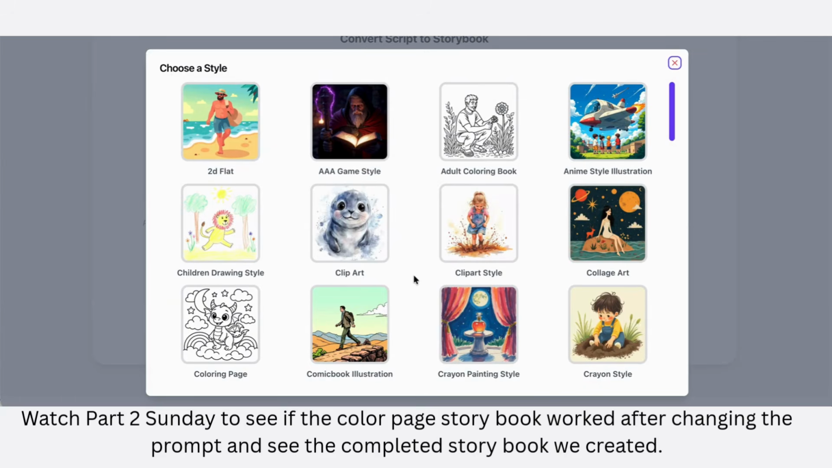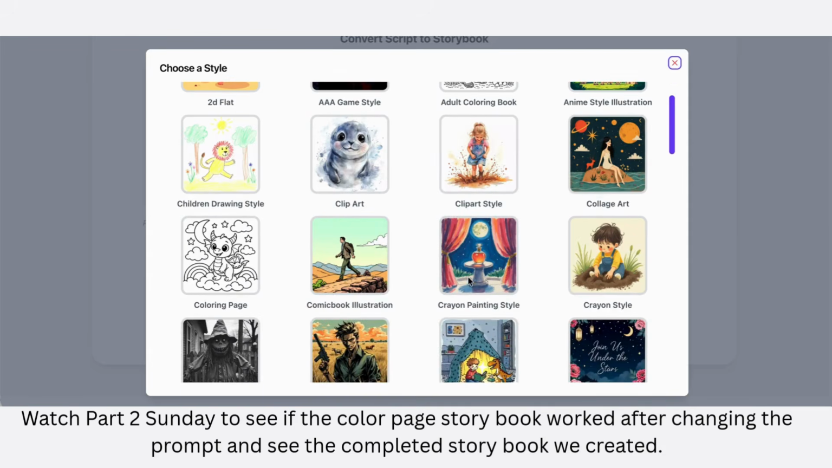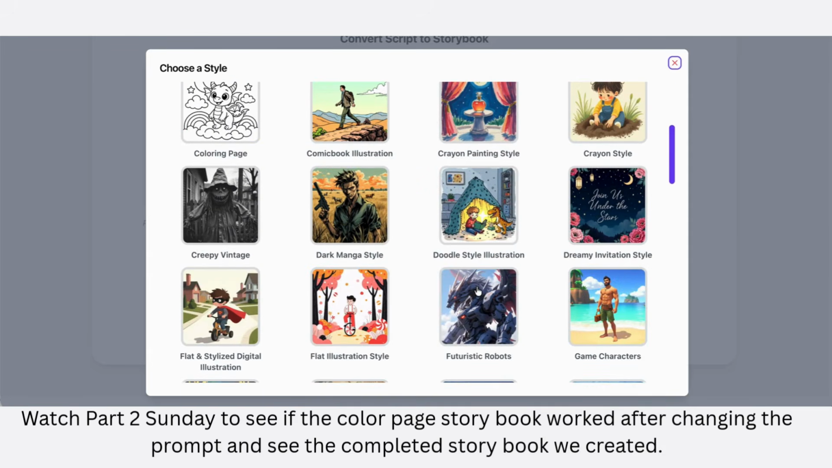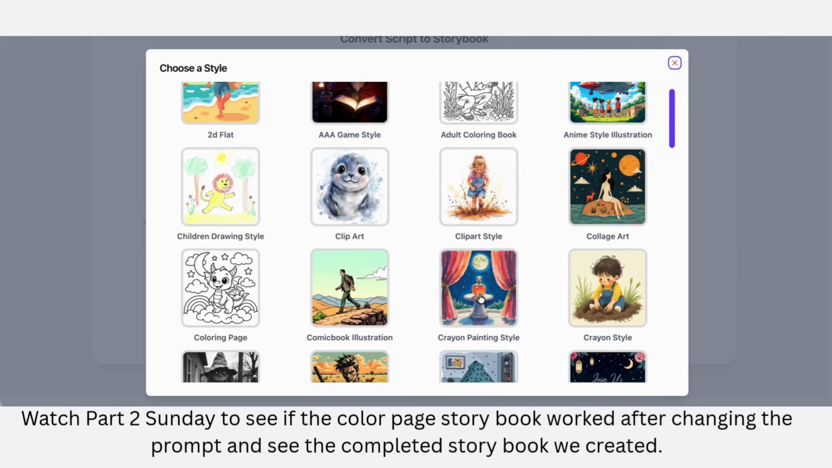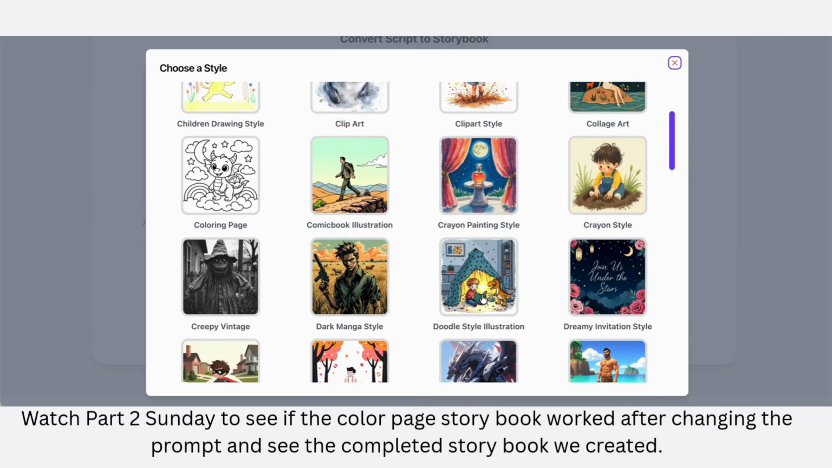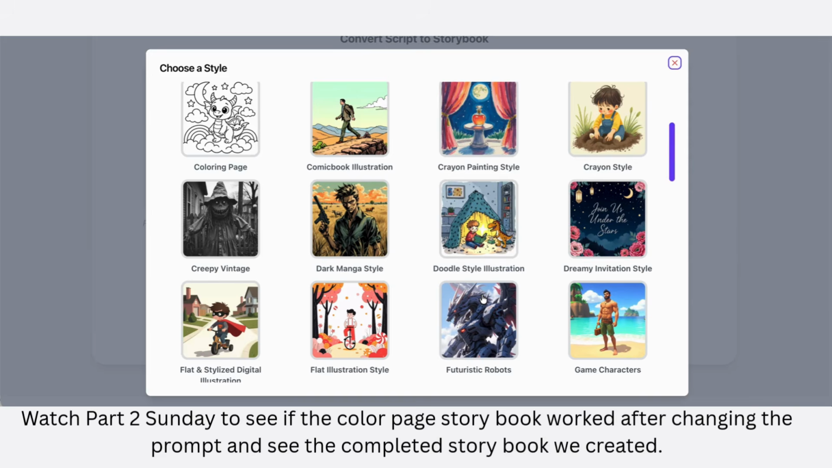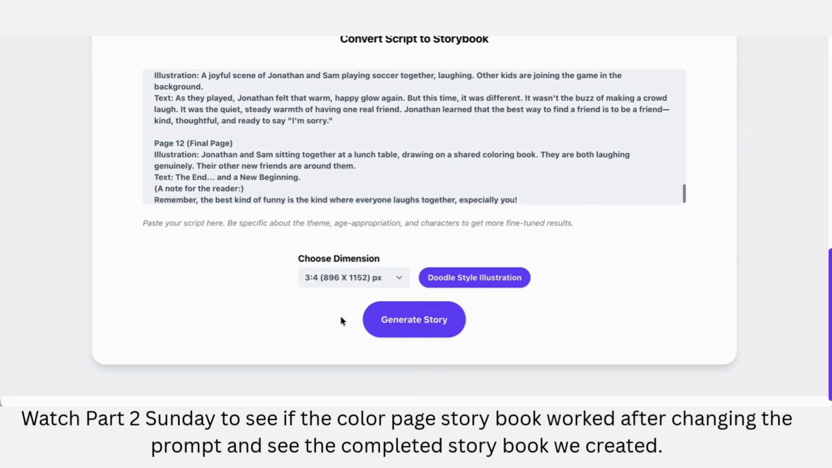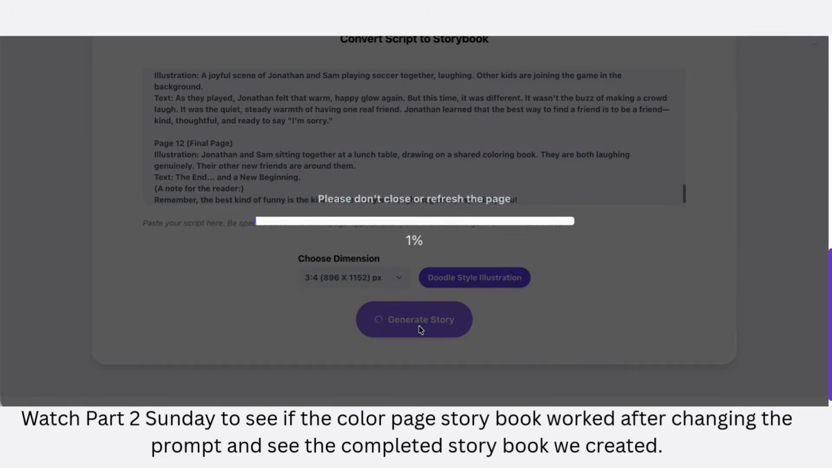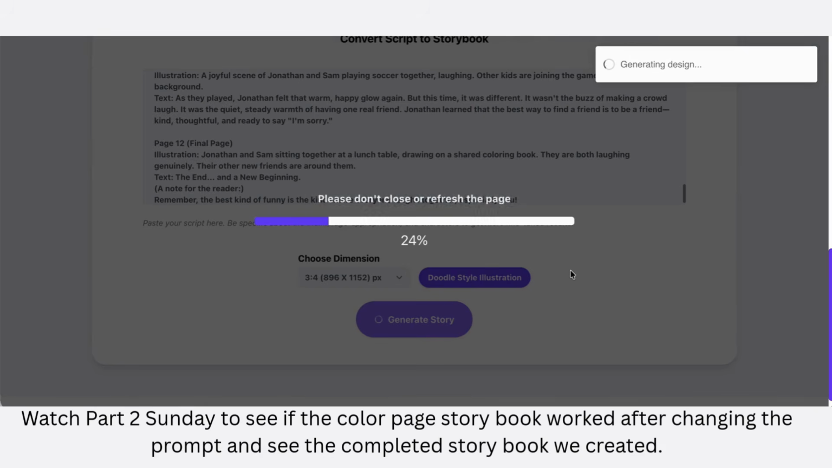And we're going to choose the type of storybook we want, what type of illustration. This is the great thing. You can choose whatever illustration you like. Let's try, I'm going to do the doodle style illustration for a change. And now I'm going to generate the story. Now, again, I don't know how this is going to come out. I don't know if my prompt was right. I might have to tweak it, and that is okay.